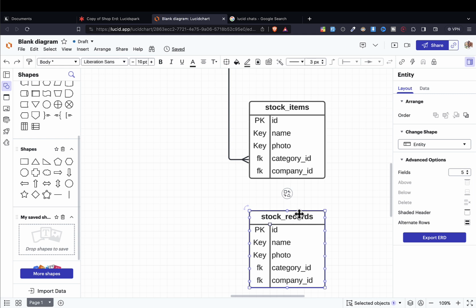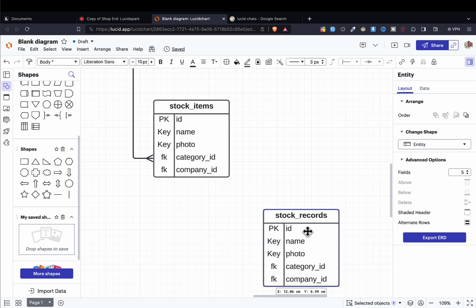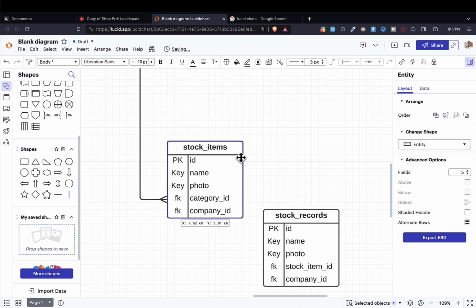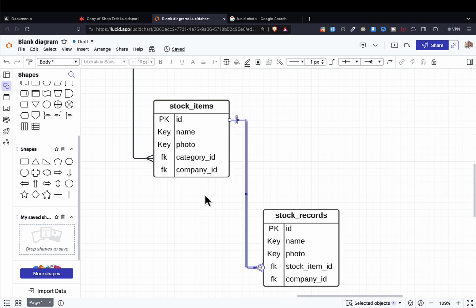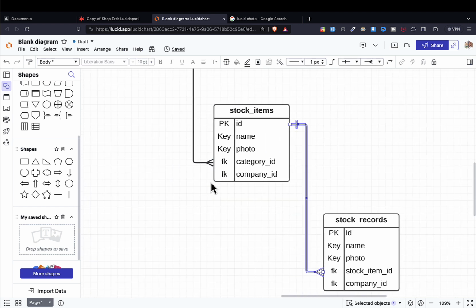So it means that these stock records are going to be children of the stock items. You buy one item, let's say soap, and then you start distributing or selling it, so it's going to have multiple records. One stock item is going to have multiple records. So you can come here. This one is going to have mainly the stock item ID, and also the company ID, because every record should be attached to a specific company. So let's go ahead and connect it. One stock item can have many stock records. So those are the core tables.